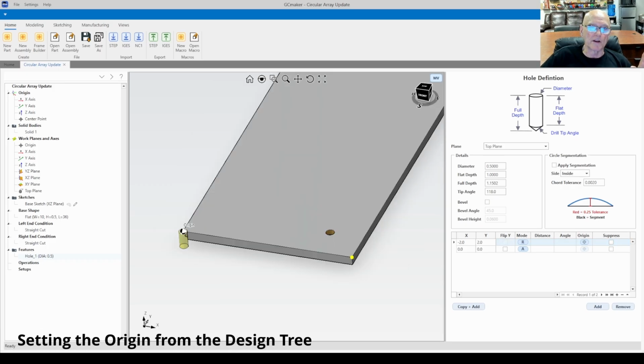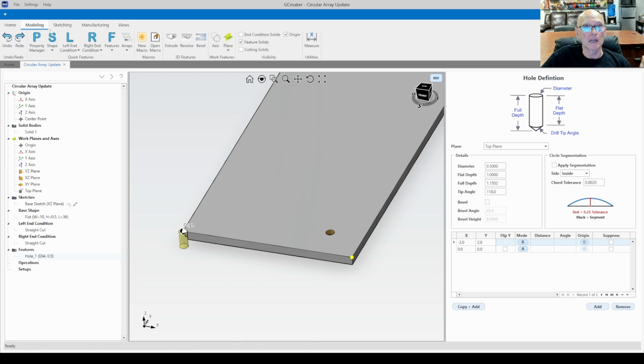Now, for the third and final way to set an origin, we're going to need another feature. So let's go ahead. Modeling, feature, we'll add a hole. 1 inch hole is fine. Let's move it up to 3.3. There you go. Now, if I come over here, go back to our original hole, this one right here, we are relative currently to this right here. You could see the yellow sphere.